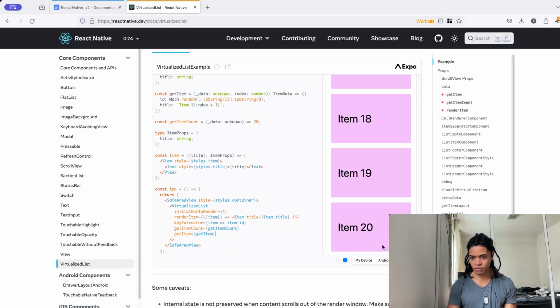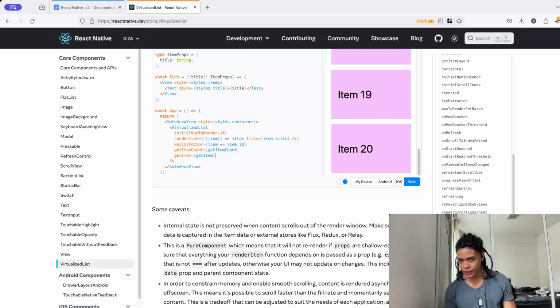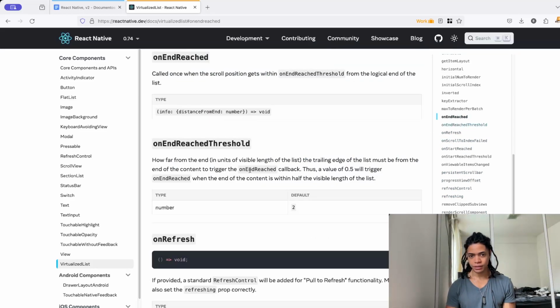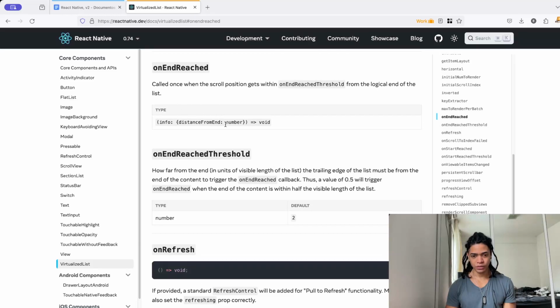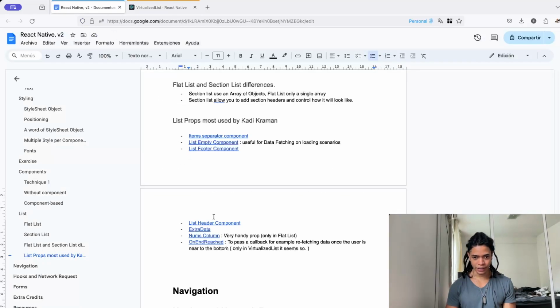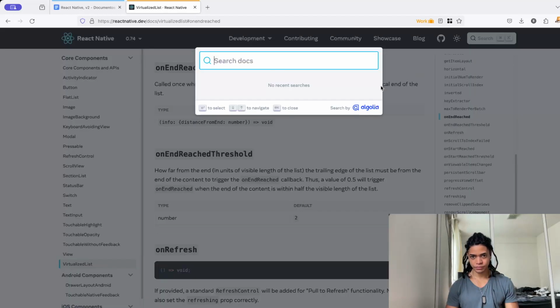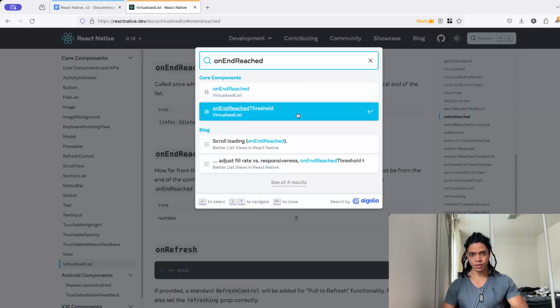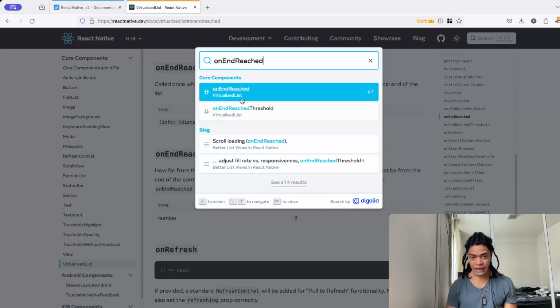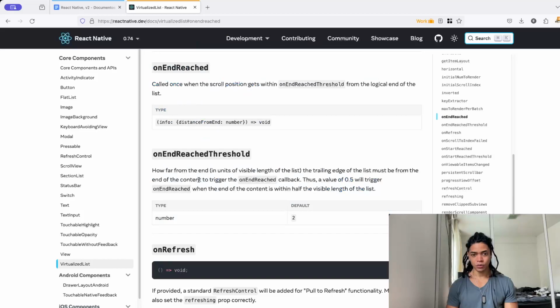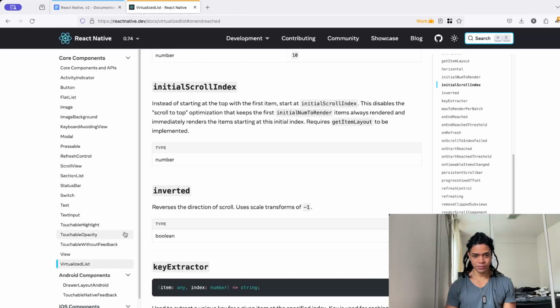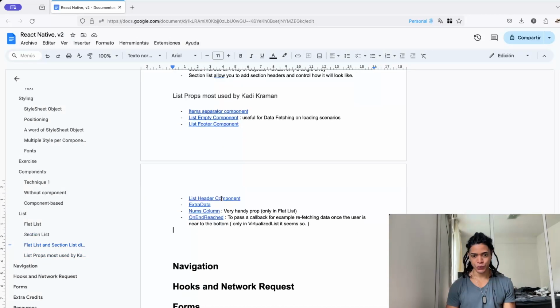So if you want to actually say, hey, on scroll, on end reached, like this, onEndReached, you are going to call that here, so onEndReached. This is part of the core component, but these are some VirtualizedList props, you know? VirtualizedLists. Okay, cool. So far, so good, no problem with this.